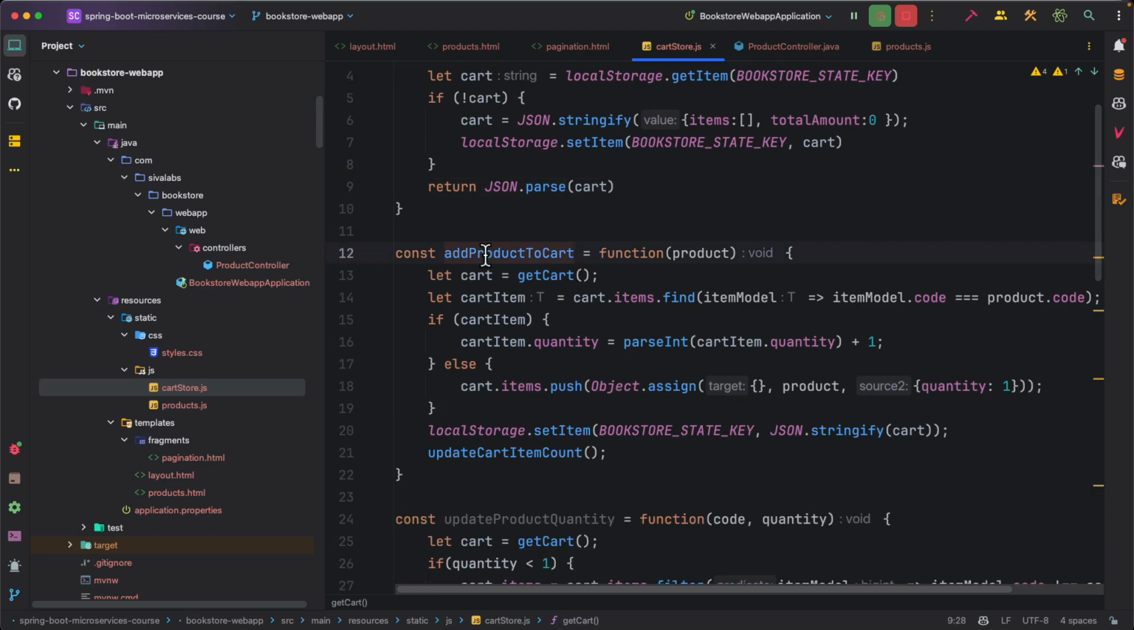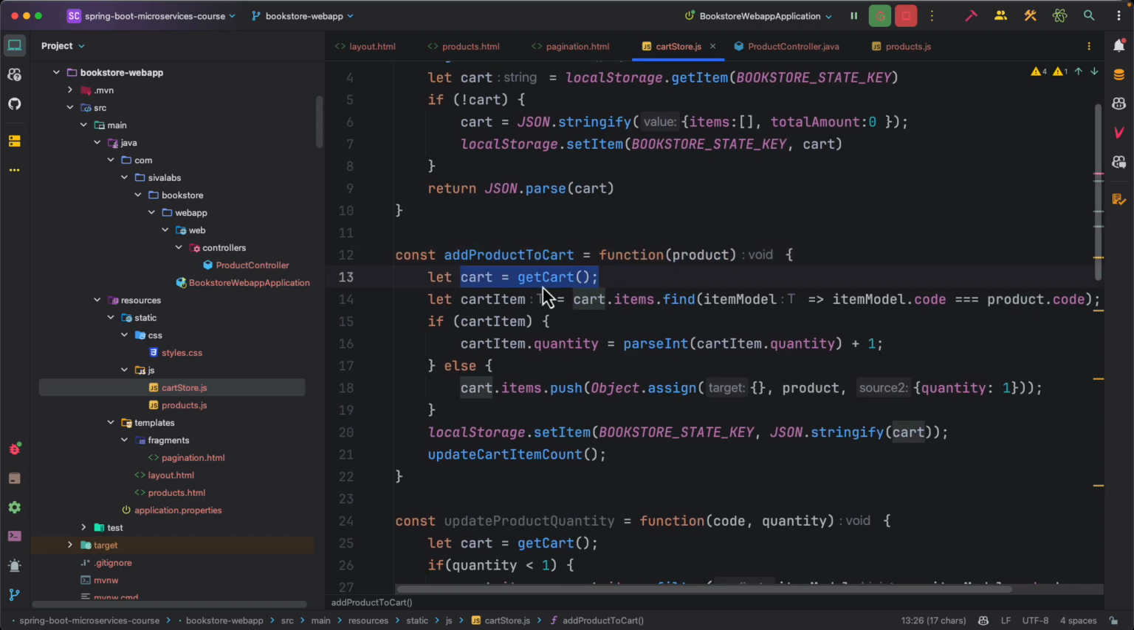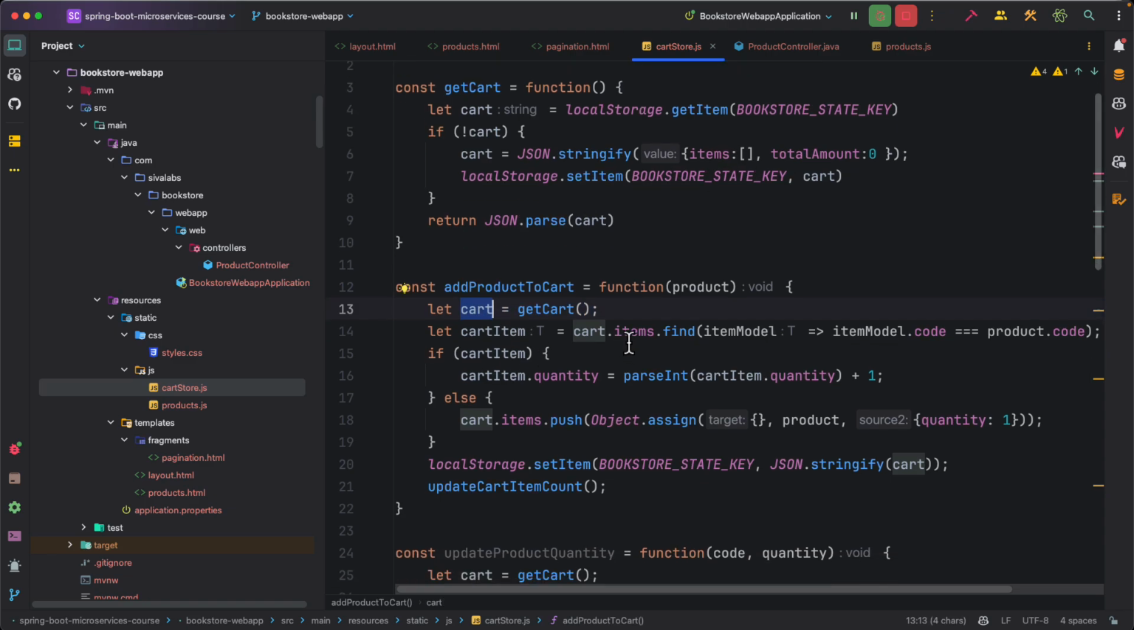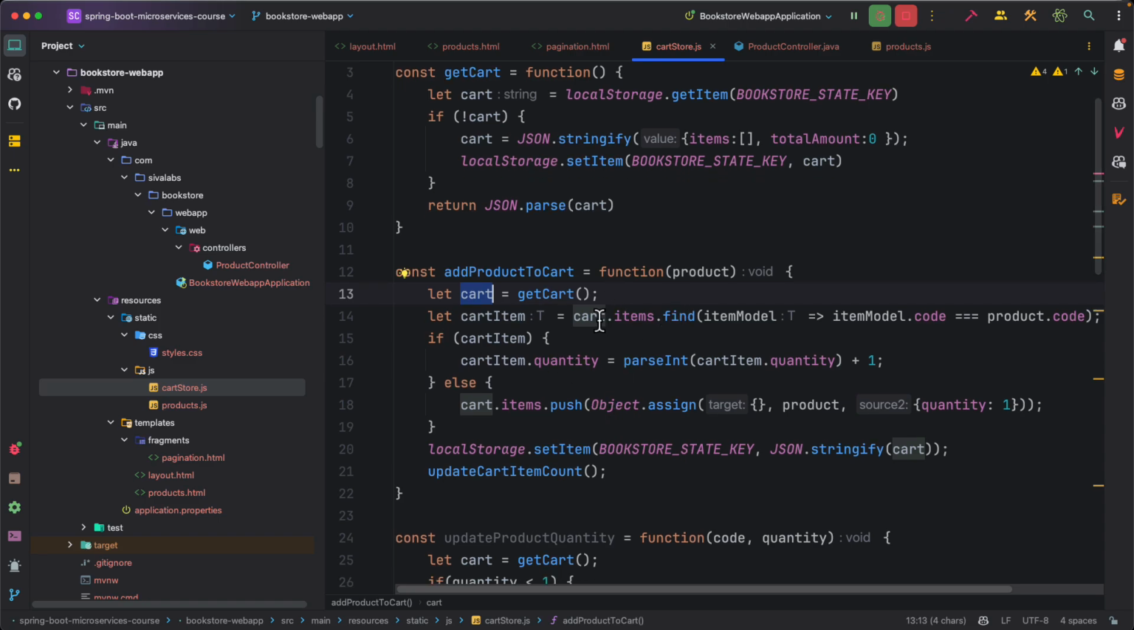And then there is the add product to cart function, which takes product information, and first we are trying to get the cart, which is going to determine if there is any cart already there in the local storage. If not existing, it is going to set one and then return that. So now that we have the cart, we are going to find if there is any product that already exists with the same product code.